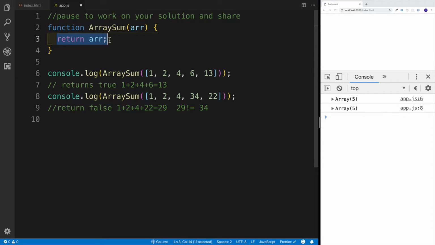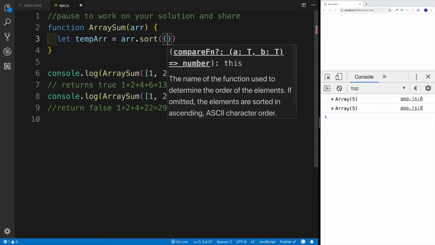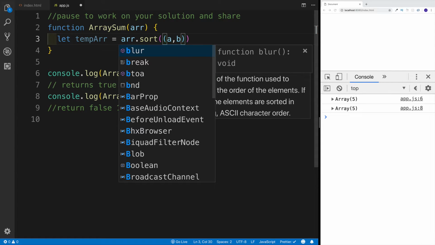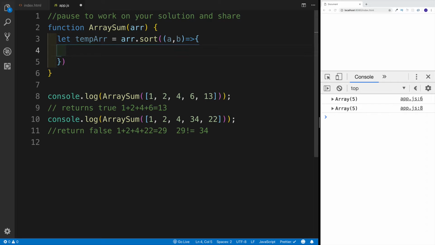First and foremost, I would want to start working with a temporary array. But first I would like to get a sorting method, because I know that with an array I can just sort the items in either descending or ascending order. So let temp, and I'm going to call this array, and then I'm going to use the array sort method. For the sort method, I'm going to pass a callback function, and that callback function will have two items, and then I want to have some kind of return.